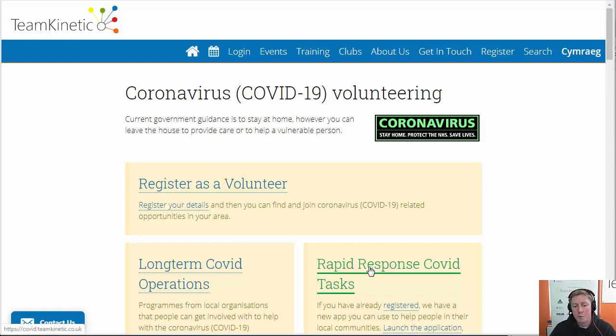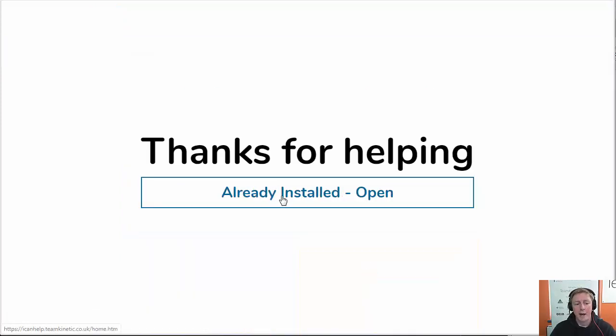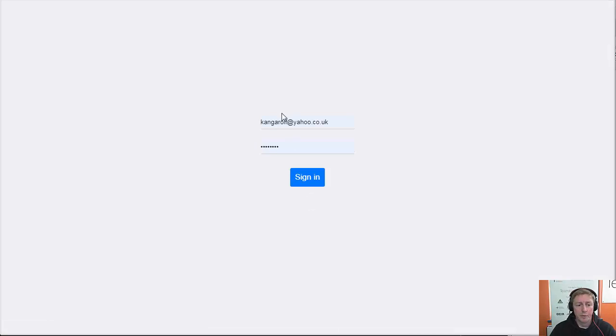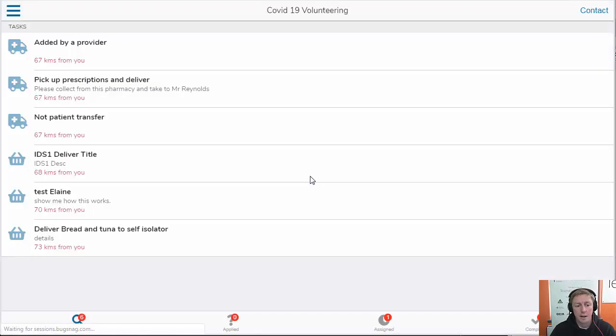So rapid response covered tasks. I'm on the volunteer. Click on that button. It says, let's install the app. It's already open. Put in my normal volunteer login details. It logs me in. So basically, it shows not your normal opportunities, just these tasks that have been created by these providers. So I can sit and find the task that I want to join, whichever one it is.